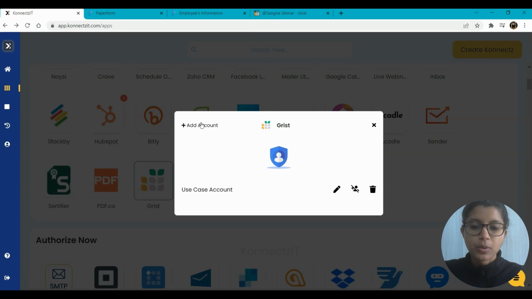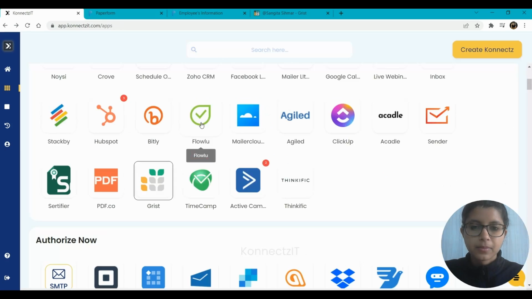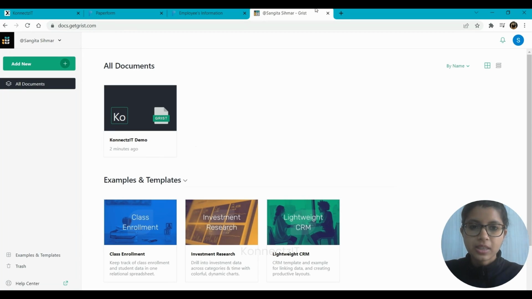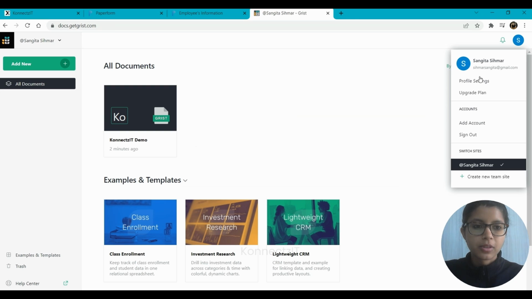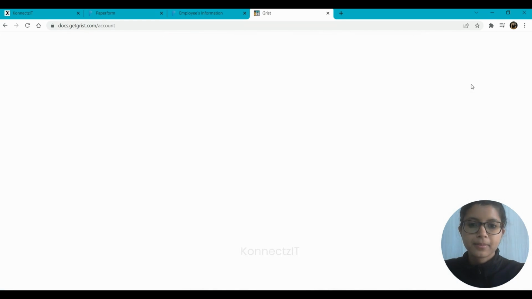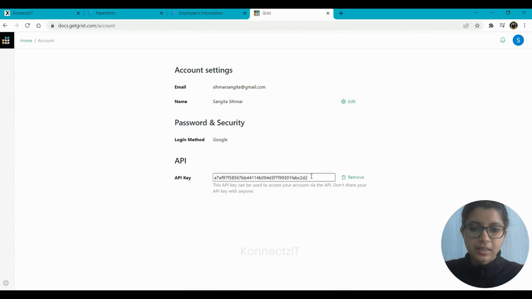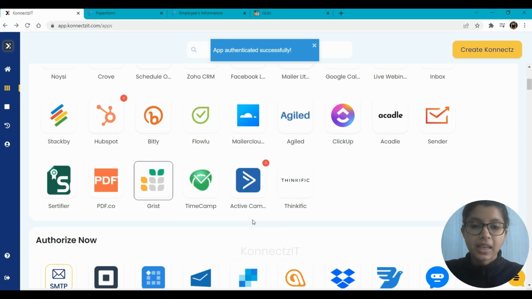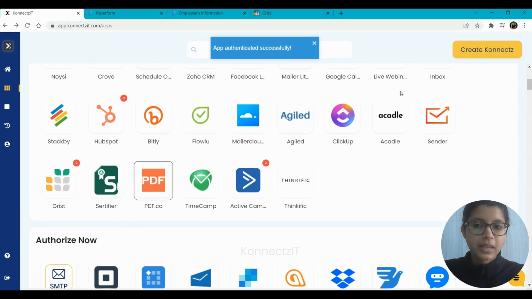So here we just have to click on add an account, and it's asking me for an API key. For that, I will just go to the Grist account and then go to the profile settings here. And this is where I'll find the API key. I have to copy this and place it over here. And that's it. Now I just have to click on yes and continue. And yes, as you can see, the authorization is finished now. We needn't authorize Paperform, as I've already told you, it's a webhook application.